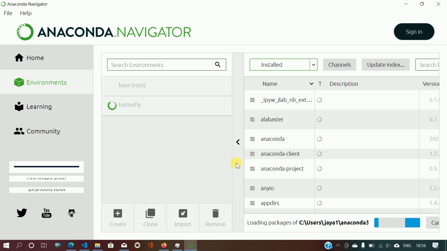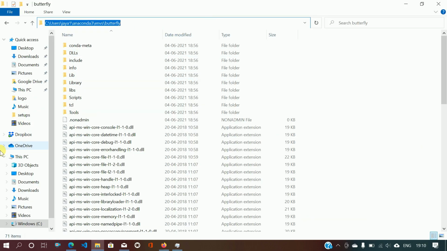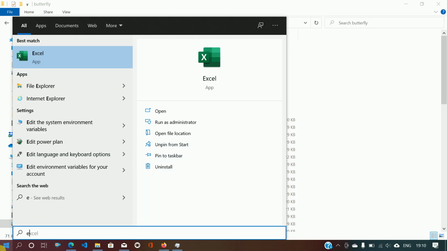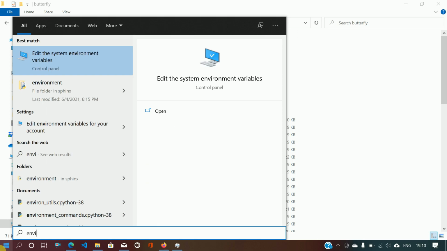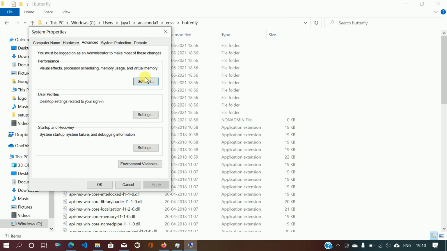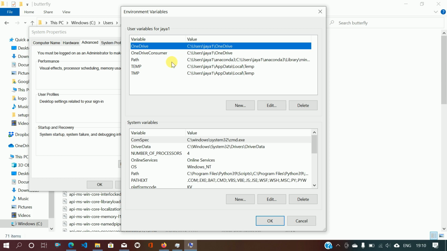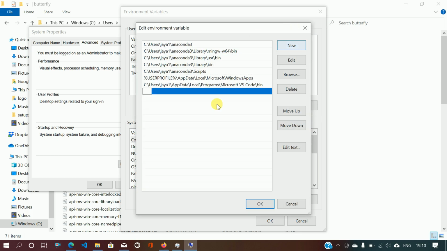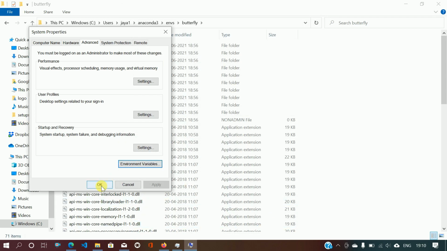To set up the environment properly with VS Code, we need to set the environment variable in our Windows. To do that, let's click on Windows icon and search edit the system environment, click on environment variables, click on path and add the path of our environment here. Then press OK.